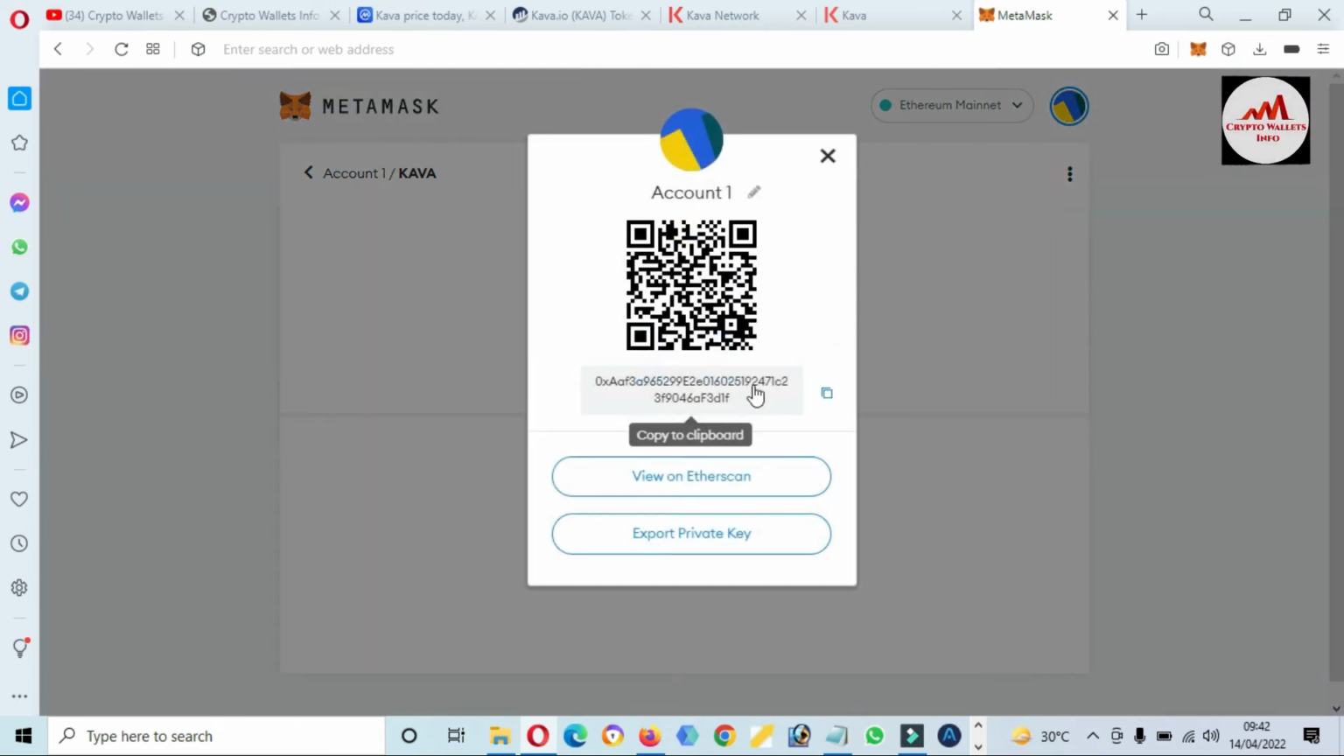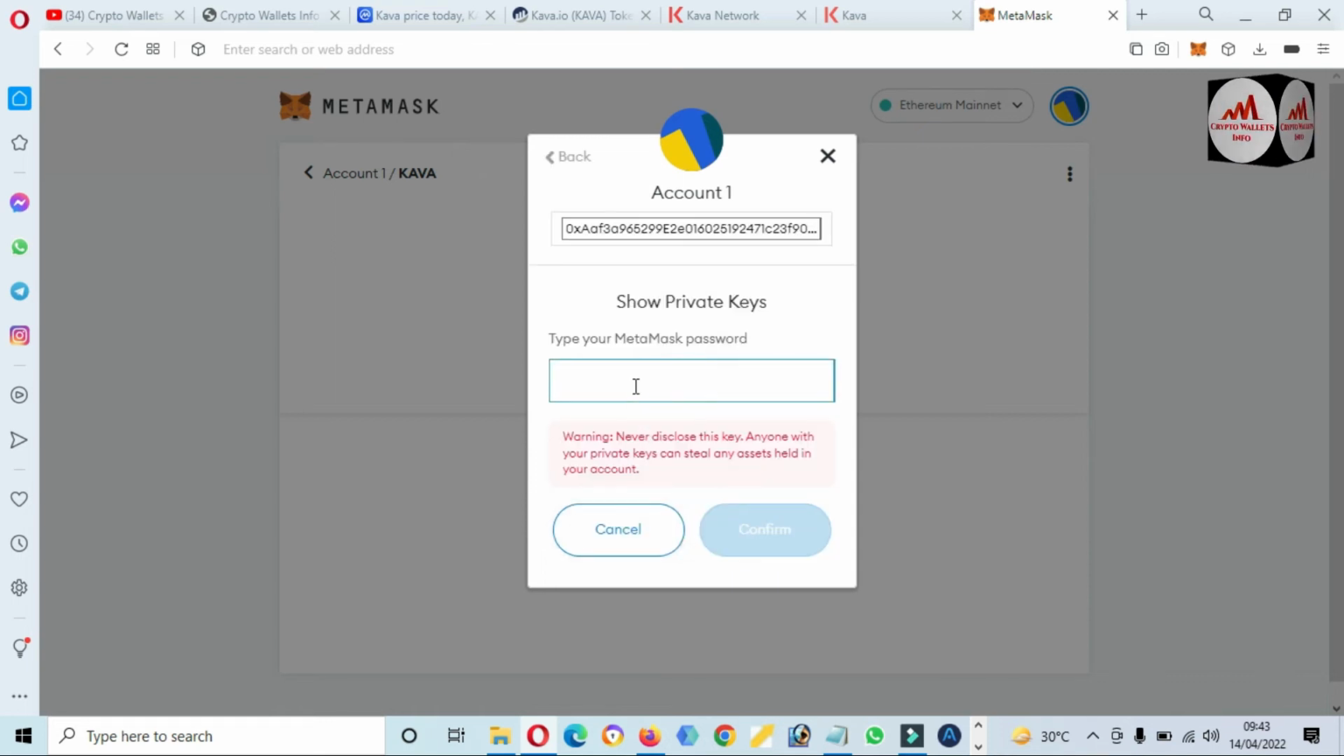And if you need to deposit on your account, so must copy this wallet address. But before going to send the money, you must cross check you have selected ERC20 network or Ethereum mainnet, because if you select wrong network, then you will not receive any money on your wallet. And the main thing is that export private key, this is necessary for you. And warning, never disclose this key to anyone. Your private key can steal any assets held in your account. So please don't share your private key with anyone, because maybe your fund will be lost.